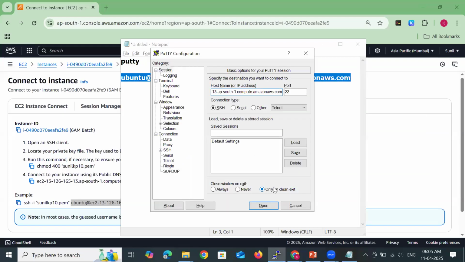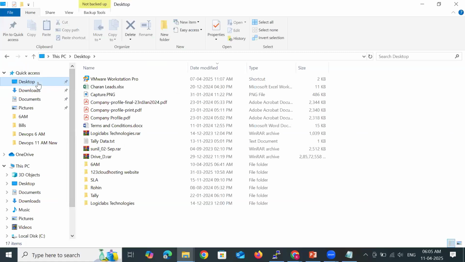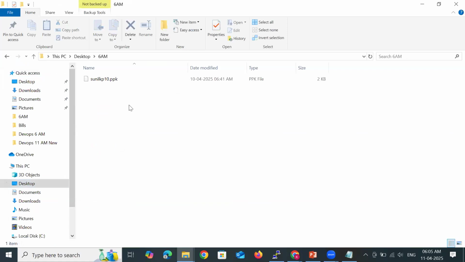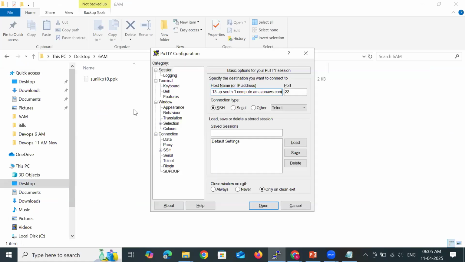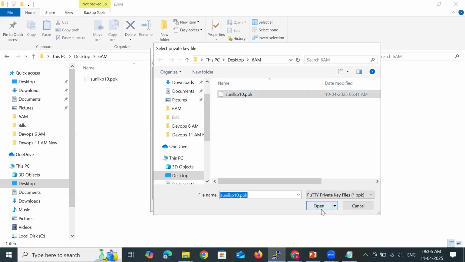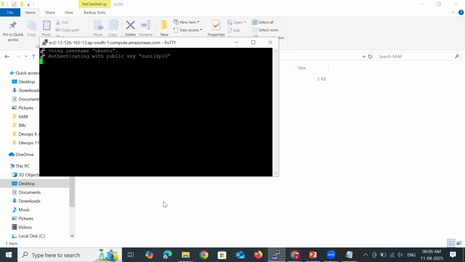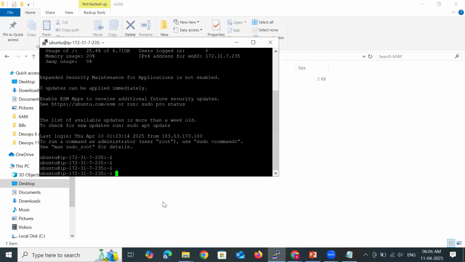And PuTTY needs a PPK file. Do you remember we have downloaded the PPK file on the desktop? There is a folder called 6 a.m. This is the PPK file which we have downloaded. So PuTTY needs the PPK file under SSH, under authentication, under credentials. Upload the PPK file, click on accept. Perfect. So we have successfully connected to the Linux machine.